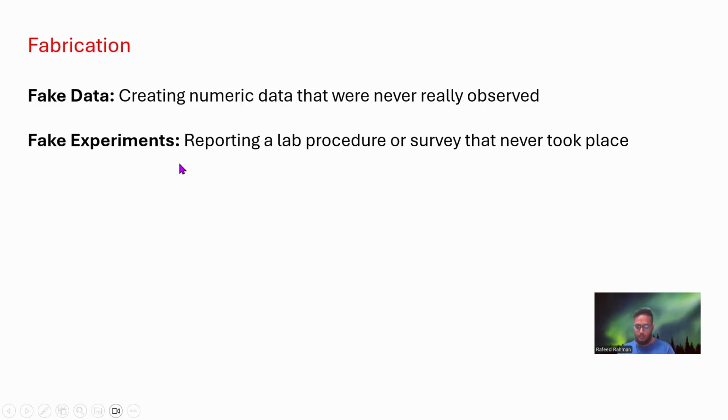If you are doing experiments, that is obviously part of the research, but if you completely ignore the experiment, say, okay, I'm not going to do the lab procedure because maybe it's too costly or maybe you don't have the appropriate equipment, and you simply report a lab procedure or survey that never took place in the first place, it is a fake experiment. So it's a complete blunder or complete lie. You are discussing a large paragraph about a lab procedure or survey, but you never really carried that out. Then that is a fake experiment.